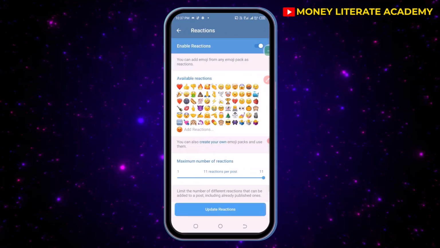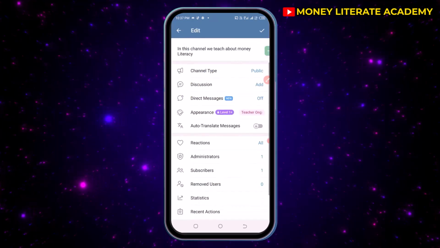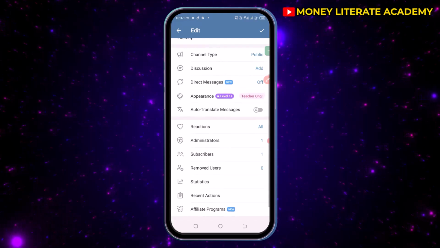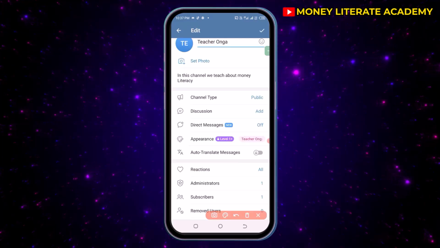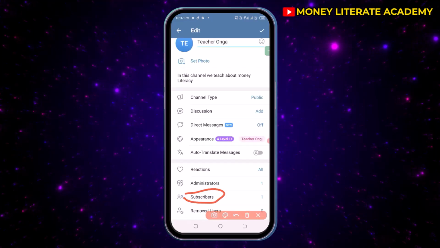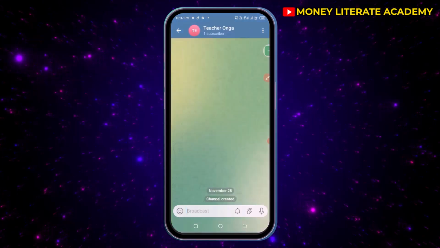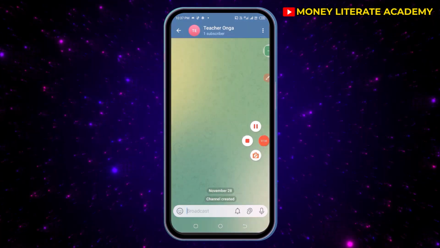So let's go back. You can just navigate through your Telegram channel. If you want to see the subscribers, you can see your subscribers here, the number of subscribers in the group. Yeah, so your Telegram channel has been set.